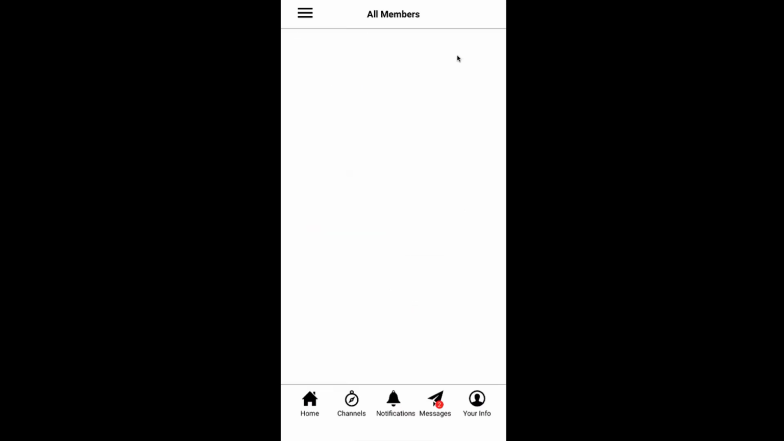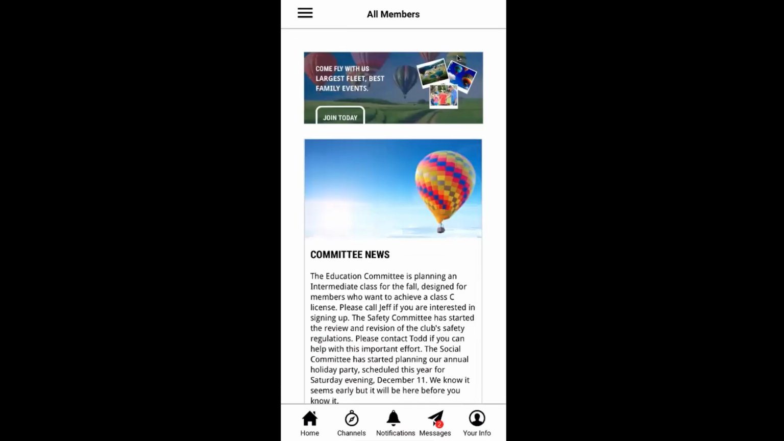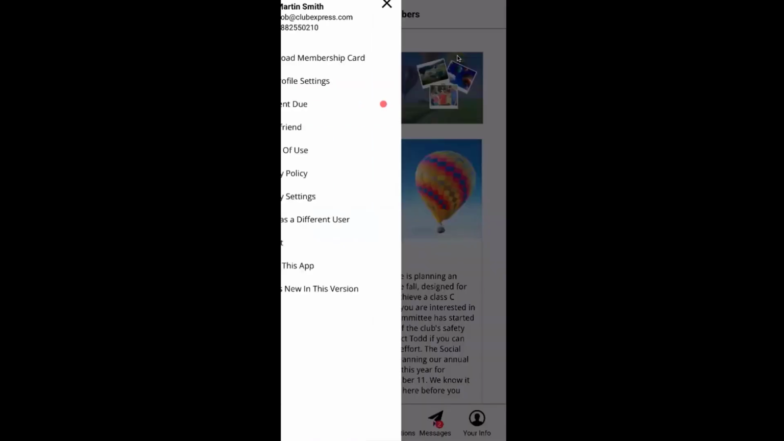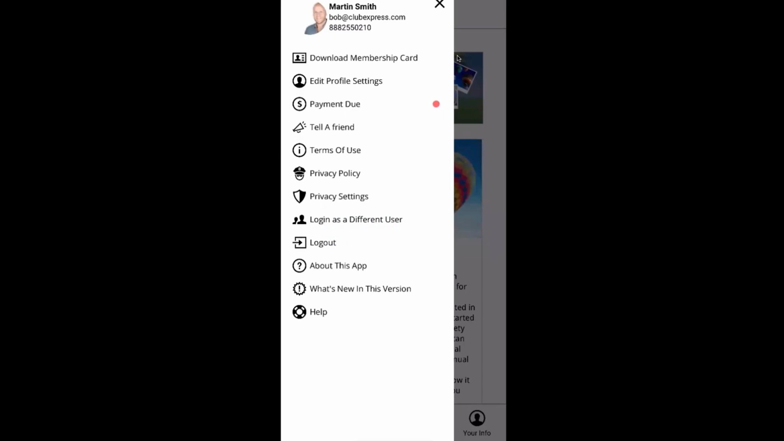So I'm going to go back to my homepage just for a little bit of a reset. The last option on this lower menu that you're always going to have available to you is your info. And this is going to give you a look at all of the options that pertain strictly to you. So things like editing your profile. When we click on your info, this is the menu you're going to get on the left-hand side. It'll give you your little synopsis on the upper left. So you'll see there's Martin Smith and the email that is listed for Martin Smith. You'll have an option to download your membership card.